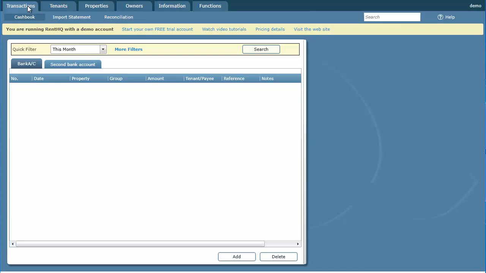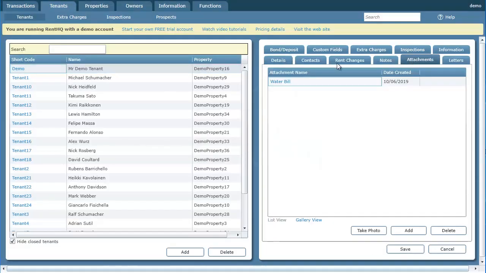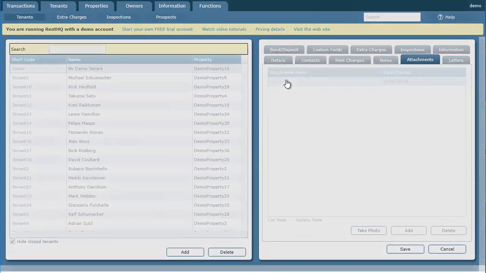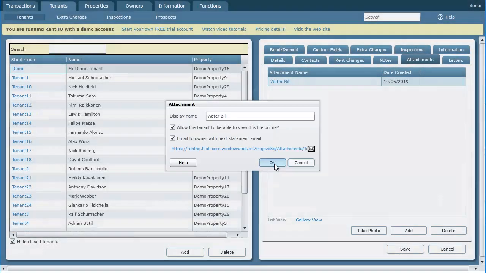So first of all we have to set up the attachments themselves. Now the attachment could be attached to either the tenant or the property or the owner or to the work order. So I'm going to choose one of my tenants, and I've got some attachments already. I've got a water bill attachment, and all I need to do is tick this new checkbox here which says I want to email it to the owner next time I send them a statement email, and I'll save that.